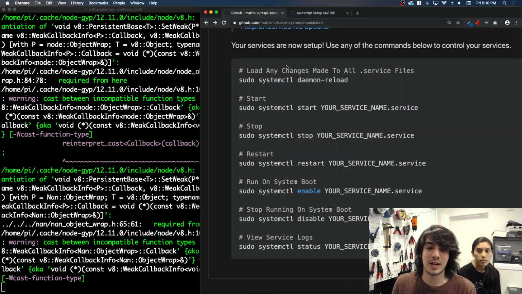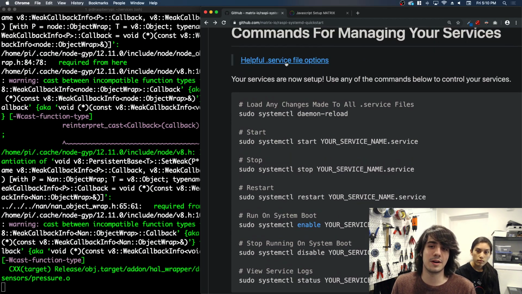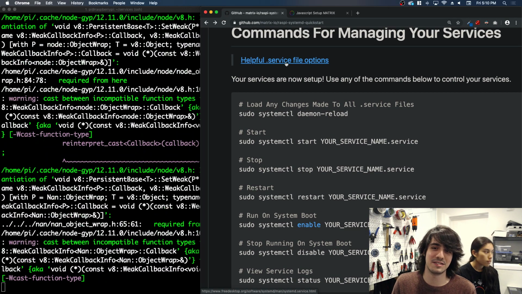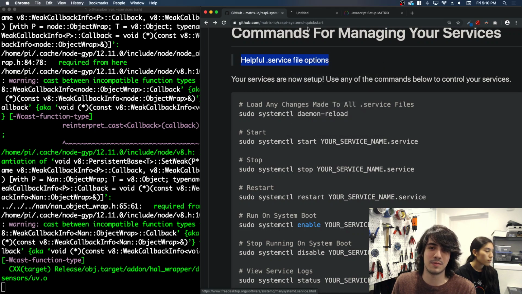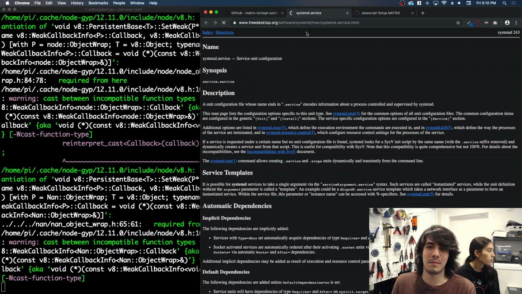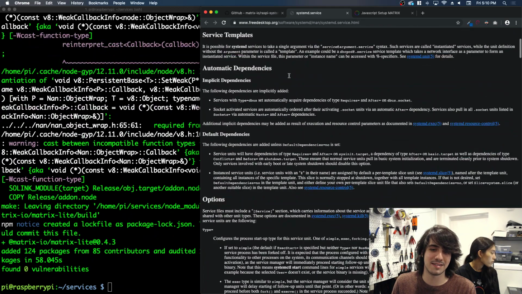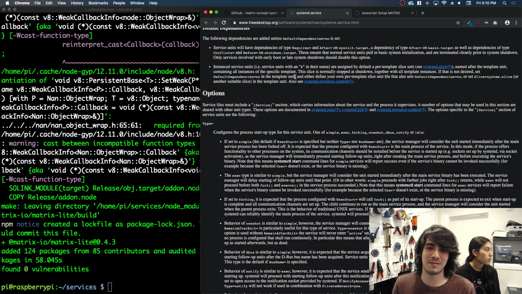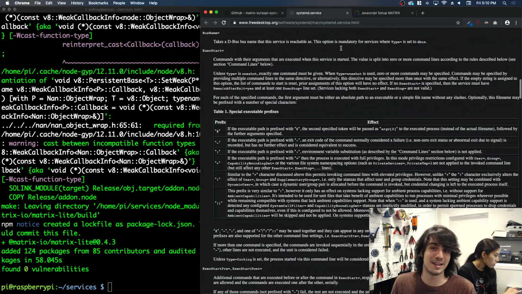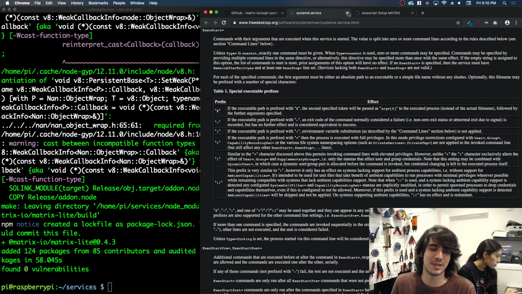Also, if you want to know more about what kind of configurations you can make, I added a link here for helpful service options. Here you can look at all the parameters and options you can add to your service file, like when you want it to start, what kind of service you're making, and what it conflicts with. There's a ton of options that goes beyond the scope of the video, but it's good for anyone that wants to dive in.